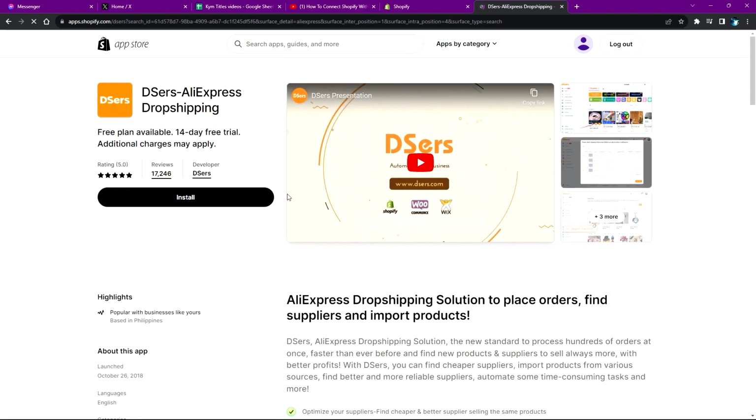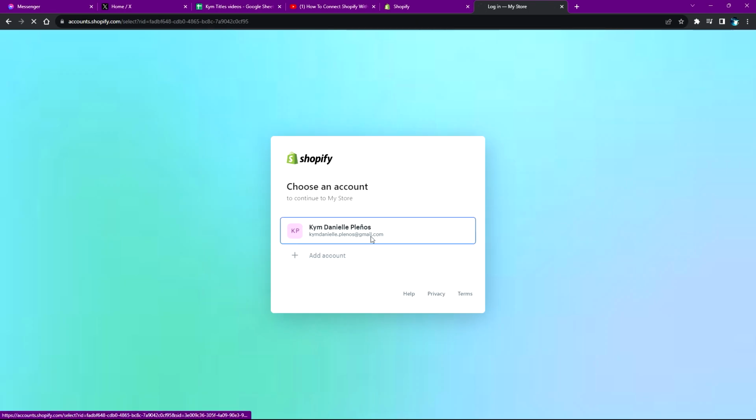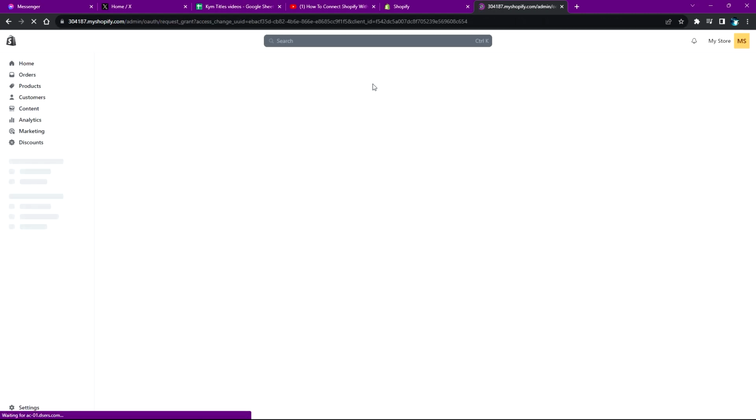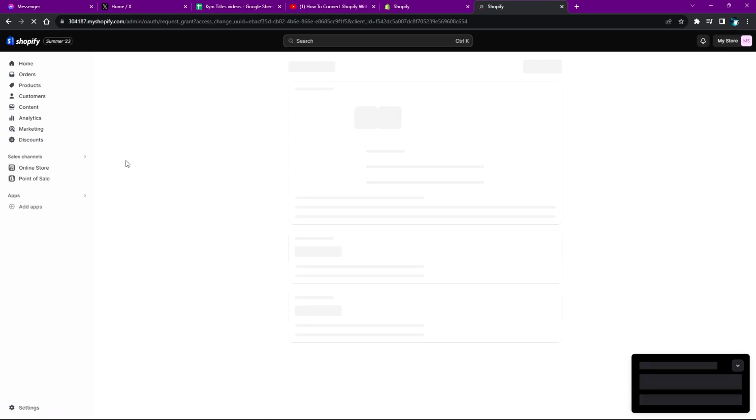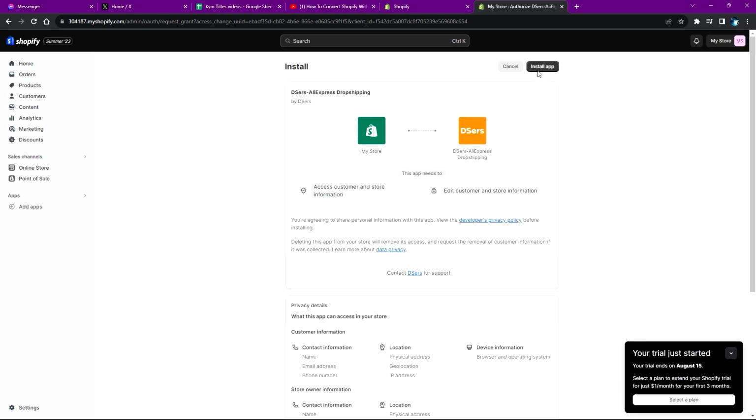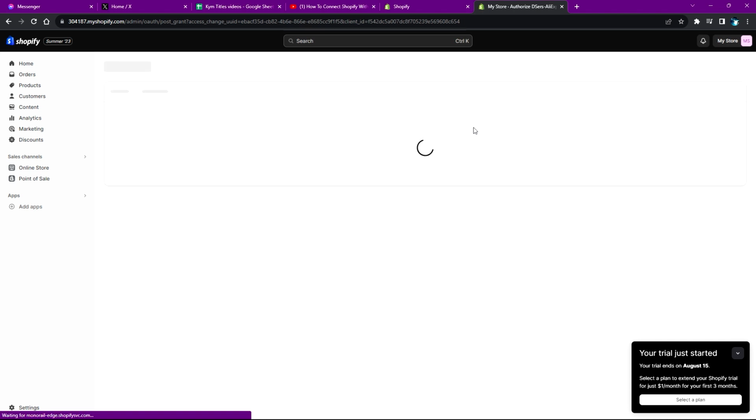and it'll send you here, and then just click on install, and it will install this specific app into your Shopify website. Just click on your account to continue to your store. Alright, now what we need to do is just wait for a bit, and it should install these all over to our store after we click this one.